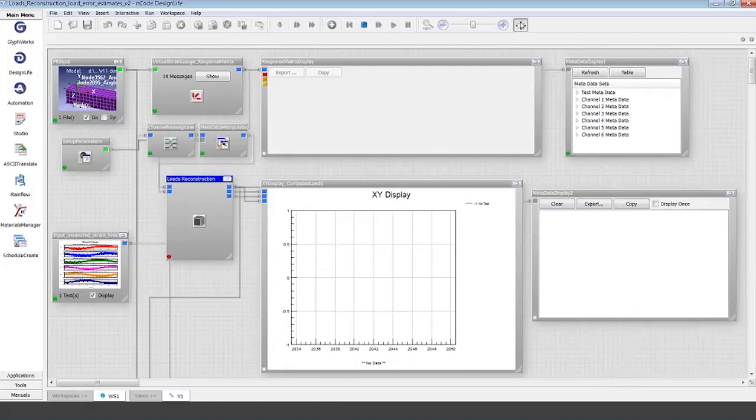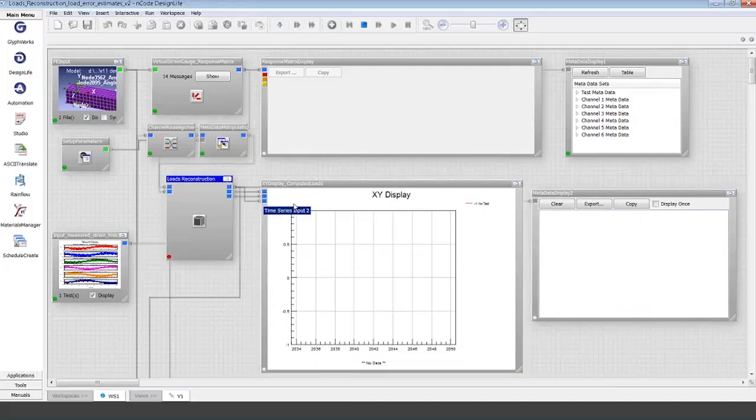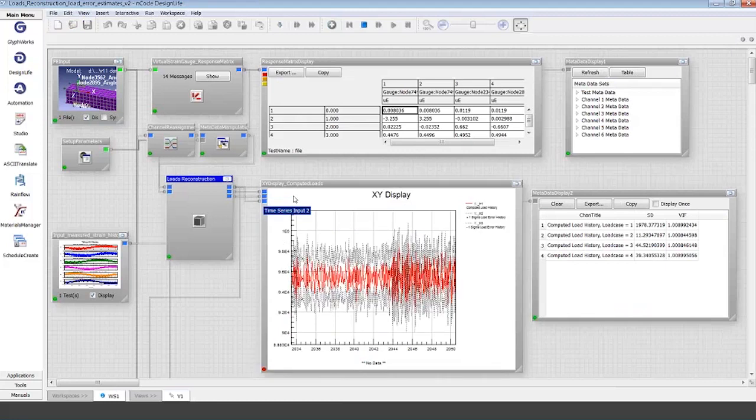It's going to take a little bit longer to run because it's got to work through a lot of time series data this time. It's got some matrix inversion going on inside that load reconstruction glyph and such. So when this is finished, what we'll find is that we'll have computed loads as a function of time.